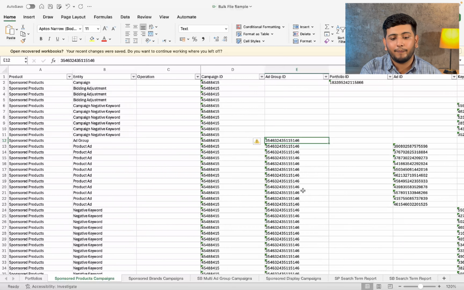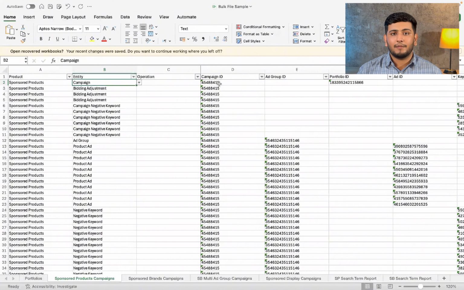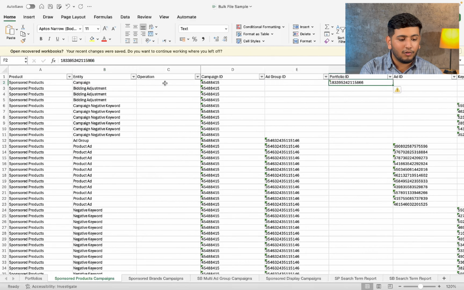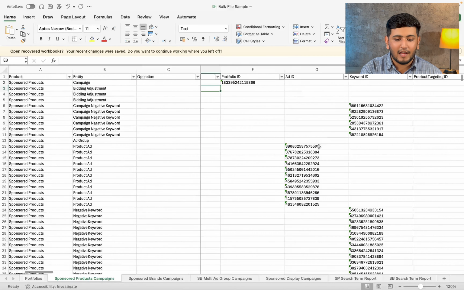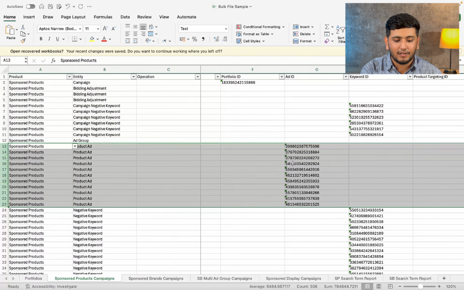So this is how these bulk files work. And also, for example, portfolio ID is only visible at a campaign level. So what is the logic behind this? You cannot add a portfolio into anything; you can only add a campaign into it. You cannot add an ad group or keywords. So a portfolio ID will only be added into the campaign entity type. Then coming to the ad ID, this is the product ad's ID, as you can see added right in these rows.